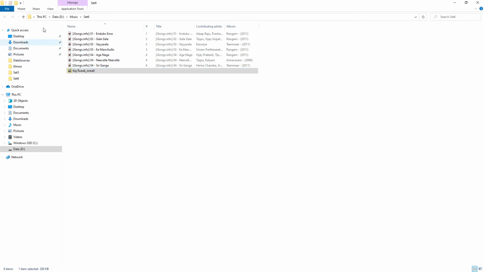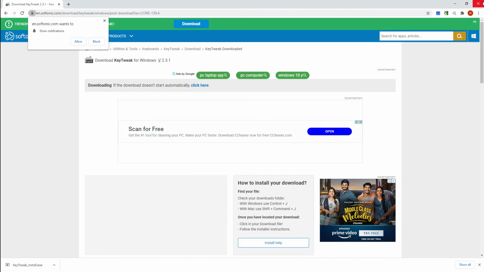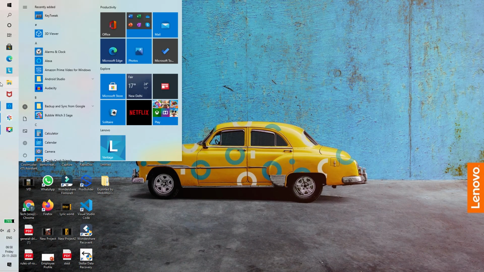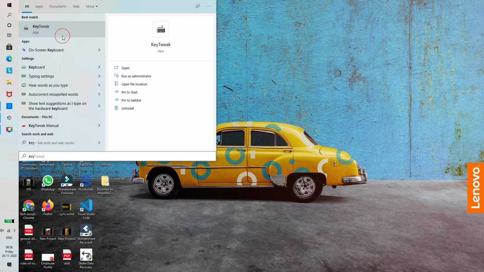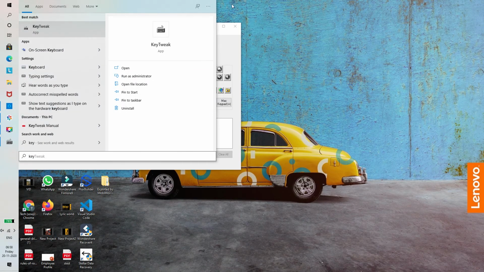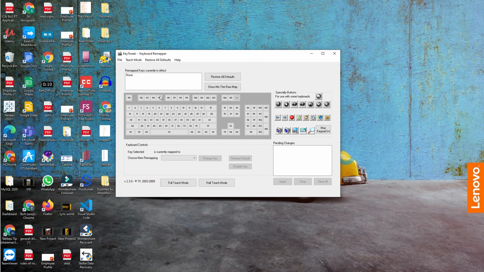and let me show you how to disable a key. So open our KeyTweak software. And here now I'm going to disable a key which is auto pressing automatically. So I'm going to disable D here. So click on it and just click on disable key.